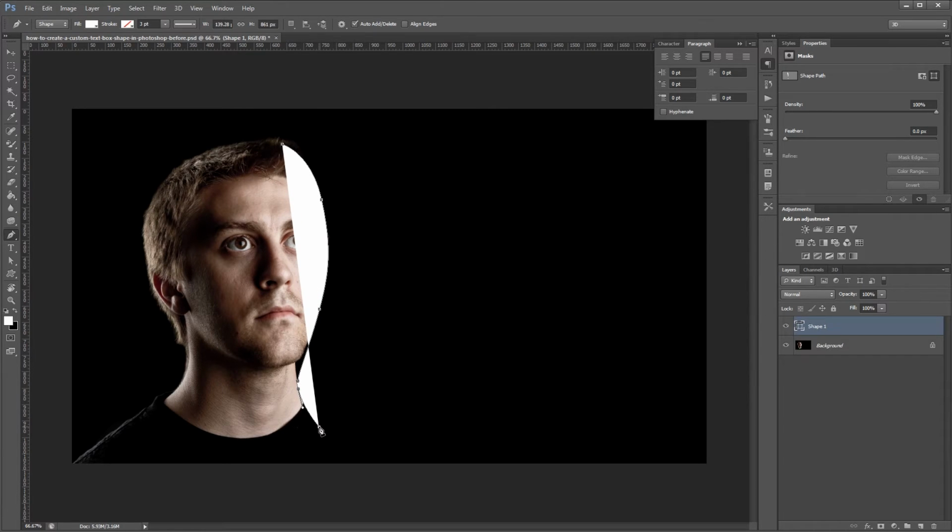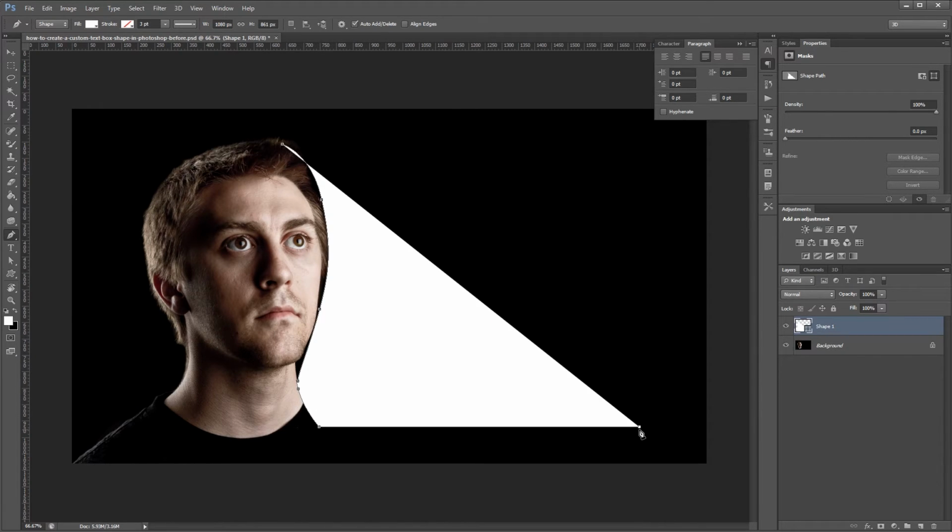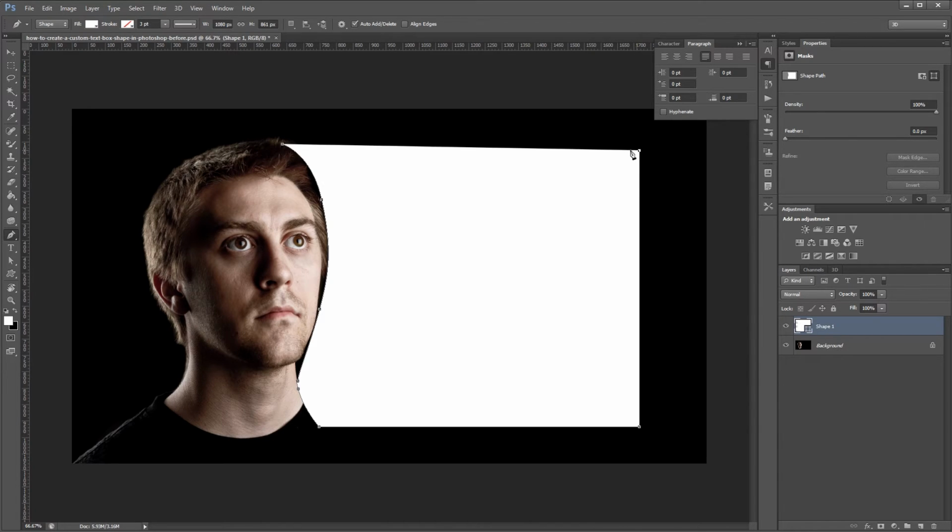Once you get to the bottom, hold Shift and click over to the right side of the image. This will create another point directly in line with the last one. Keep holding Shift and click again directly above the point you just created. Finally, click on your start point to close the shape.